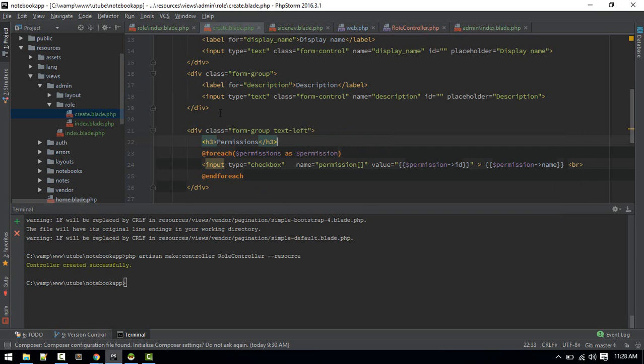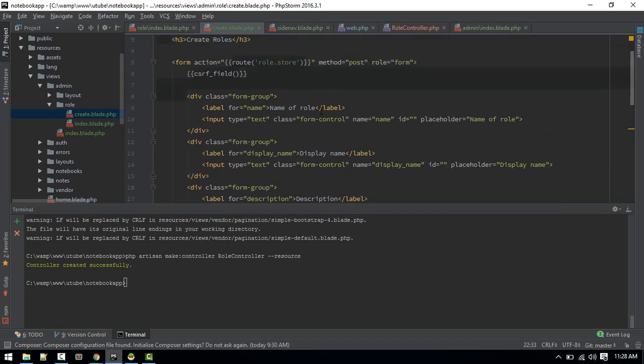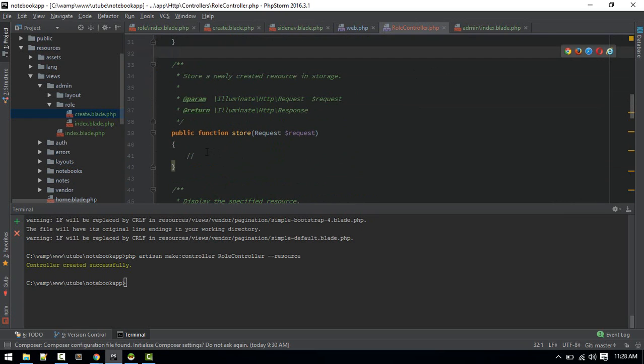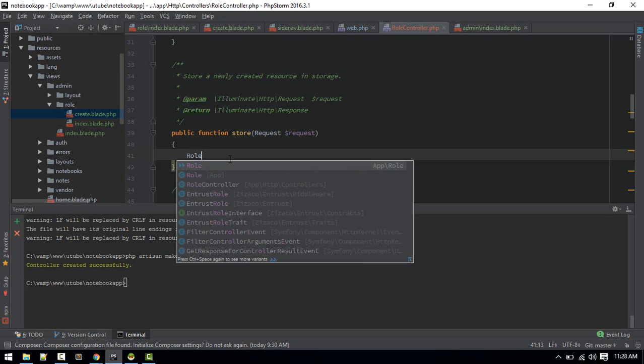Now we need to handle the store method inside role controller. So the first thing we'll be doing is we'll first create the role.